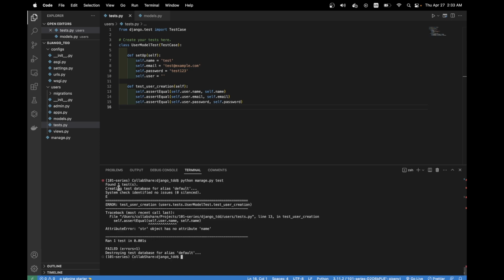As you can see, it shows that it is able to find the test. So we have one test here, and let's see what's the problem. Yeah, as you can see, it says that self.user.name is a str object that has no attribute name. That's totally true because we have not yet defined the user model.